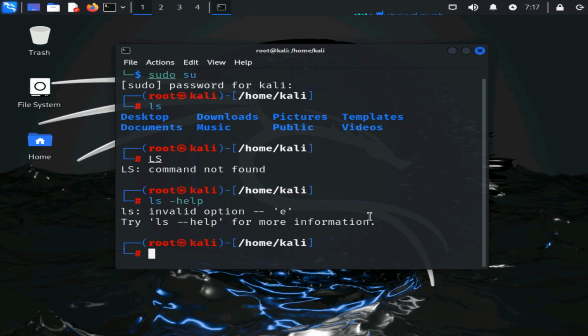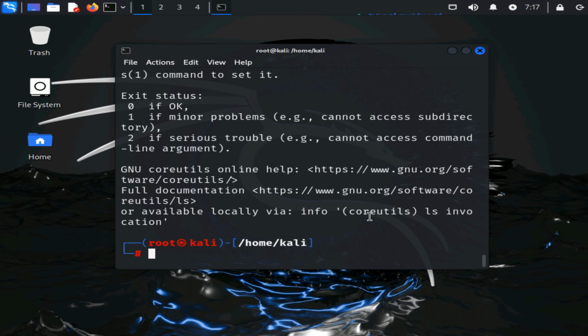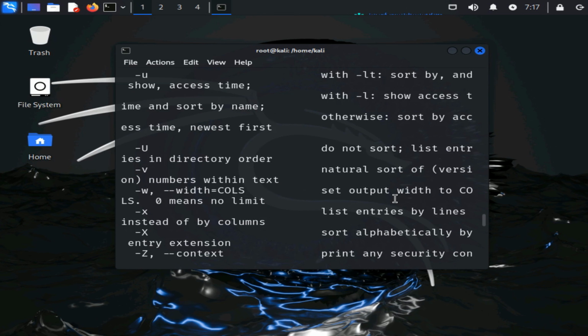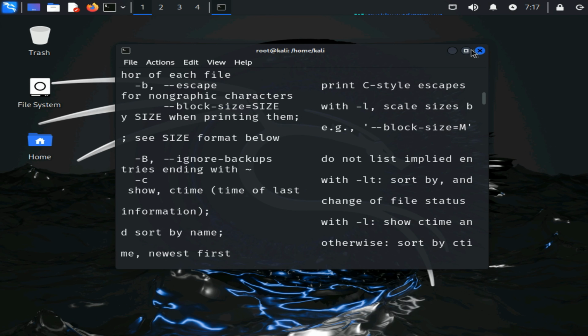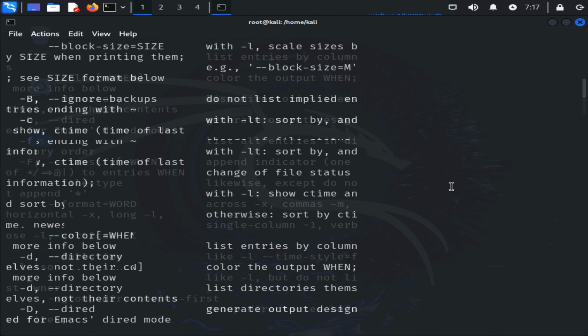Remember, lowercase ls works, but uppercase LS does not. Now type ls-help. You get an error. Type ls --help and press enter to display all available options for the ls command. Observe all the different switches and options displayed.